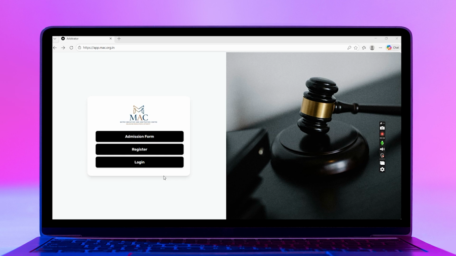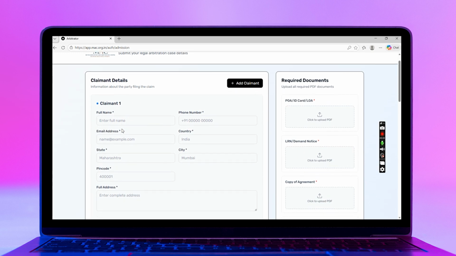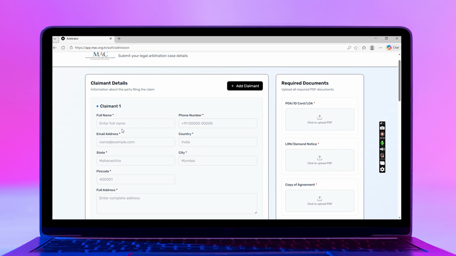This is the home page of MAC. You have to first click on this first admission form button. It takes you to the page where you have to fill in various details. So the first window is where you fill in the claimant details: the name, the address, email address, phone number.